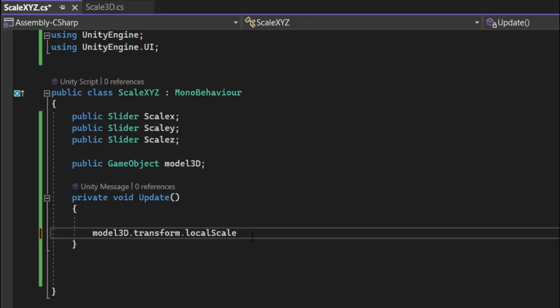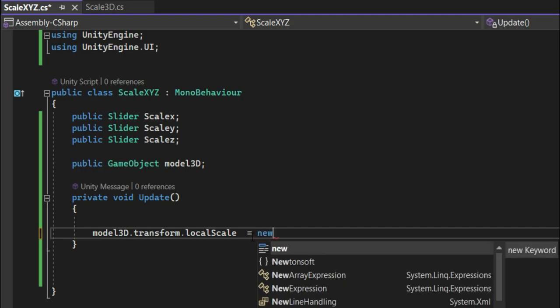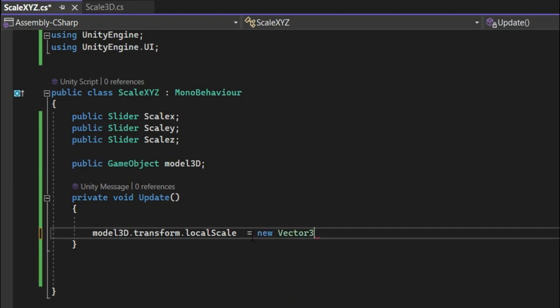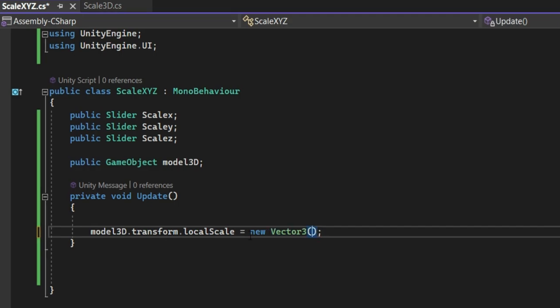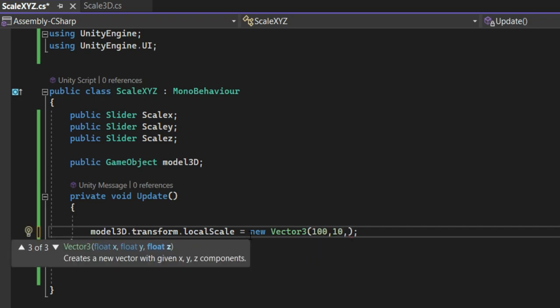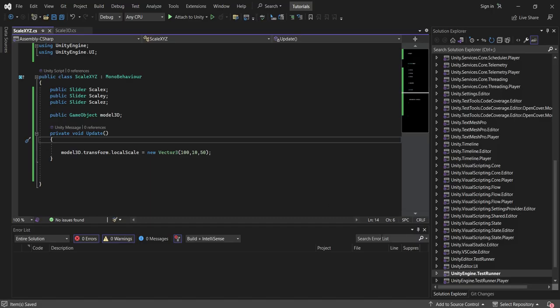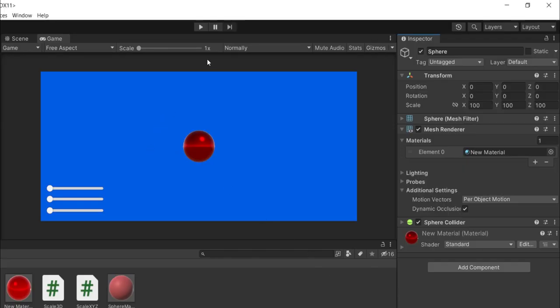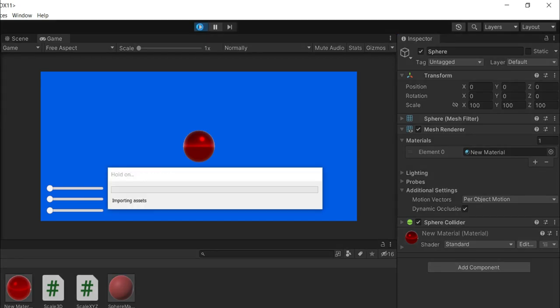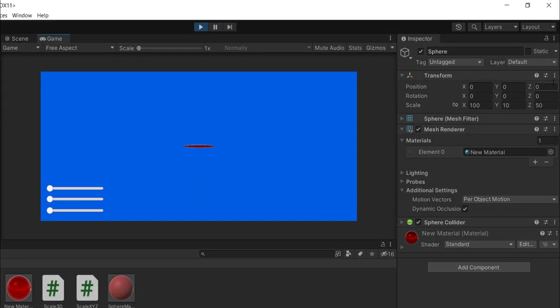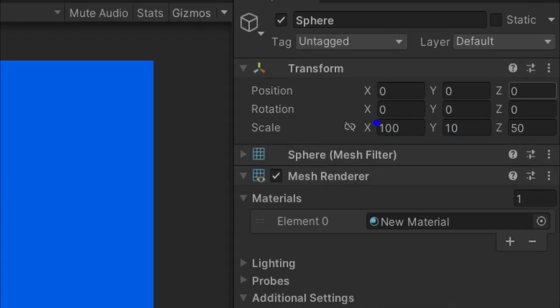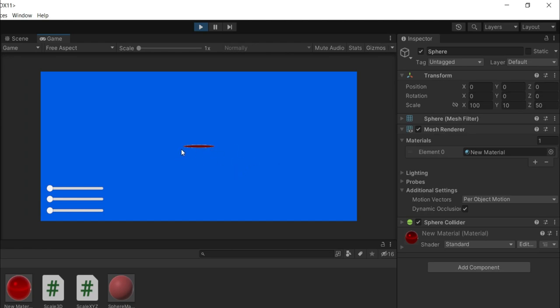And so now I have to make a new model from it. So I'm going to say equals new, and it's going to be a Vector3, and we're going to make scaling in the XYZ direction. So for example, if I write 100, 10, and 50 and save this. So let's go back and run the game. And as you can see here, the sphere scale is 100, 10, and 50. And that's going to affect the scaling of the sphere.